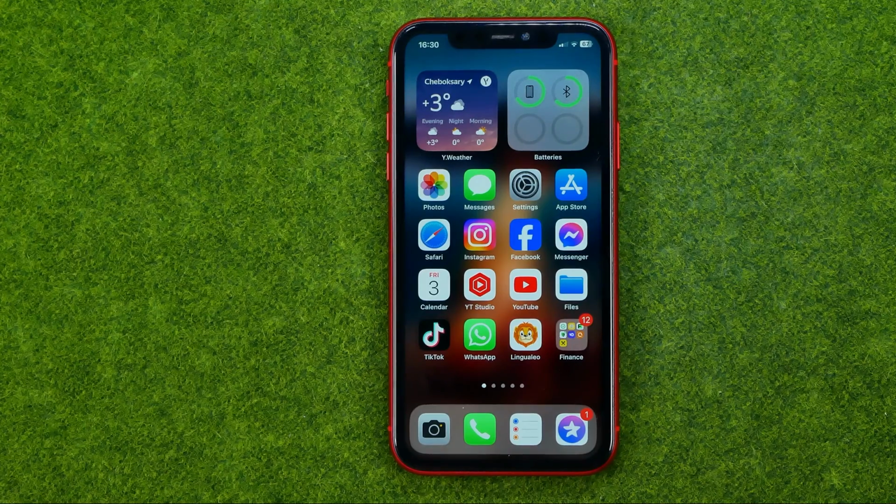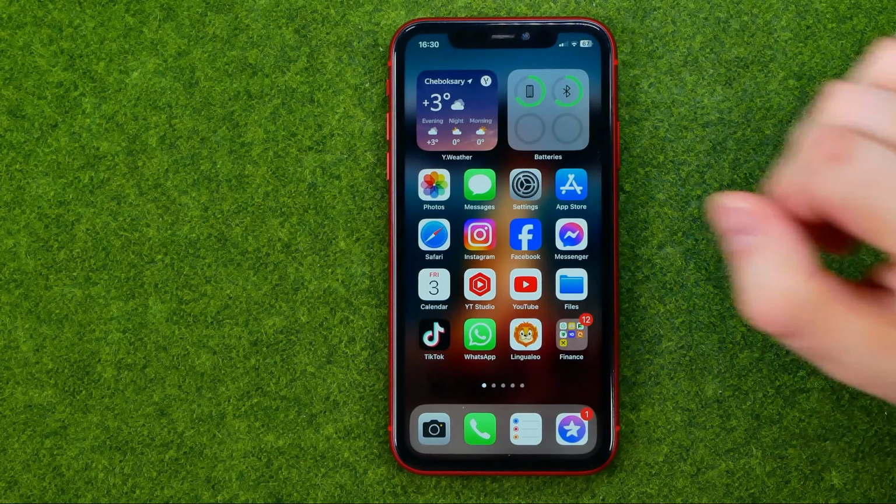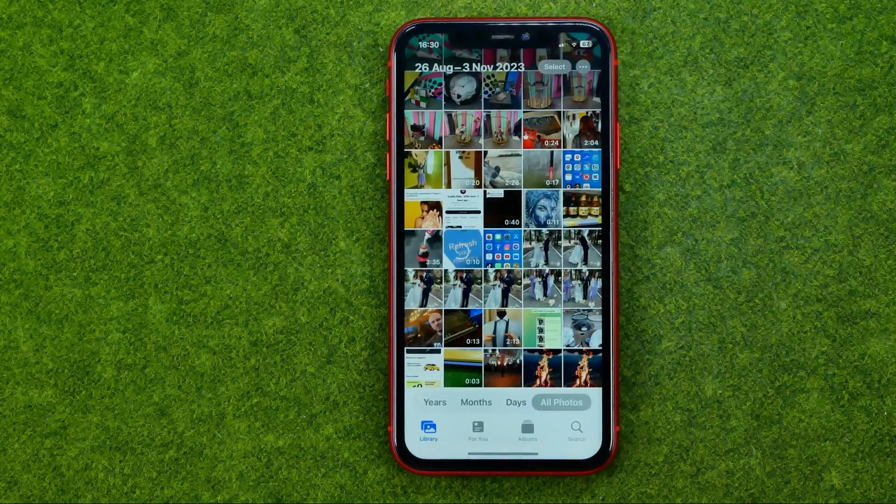In this video, I'm going to show you how you can easily copy a photo from your iPhone. Be sure to watch the video to the very end so you don't make any mistakes. Let's get started, and first off, open up Photos app.